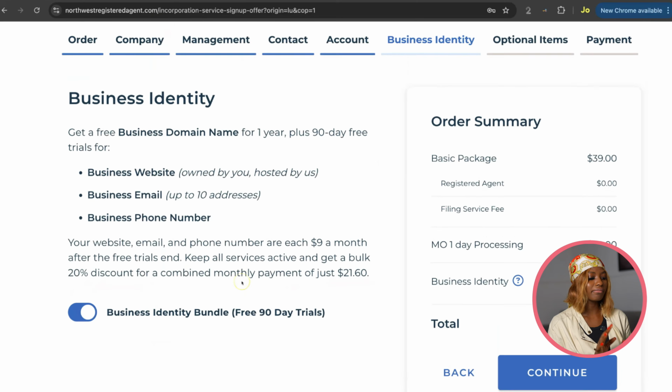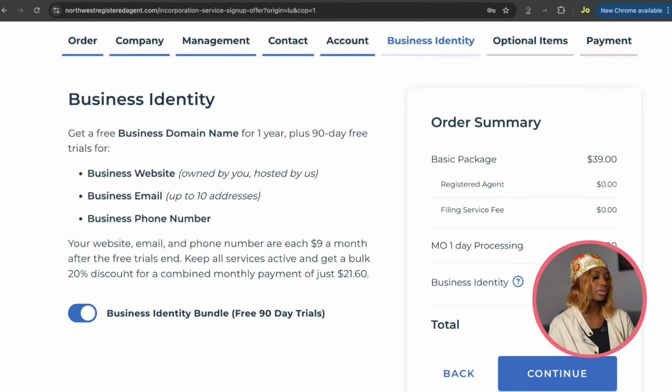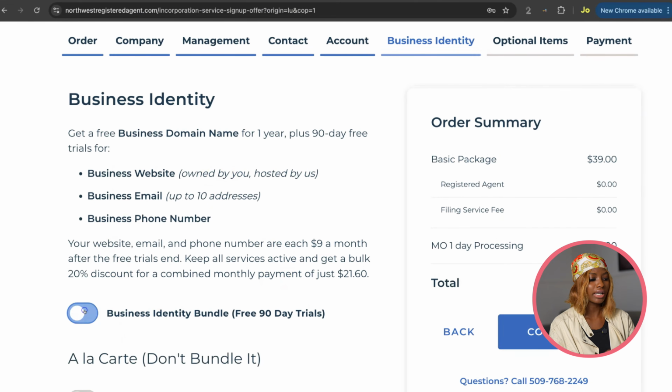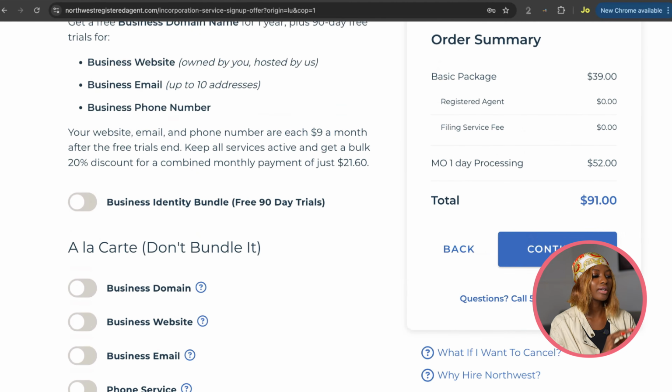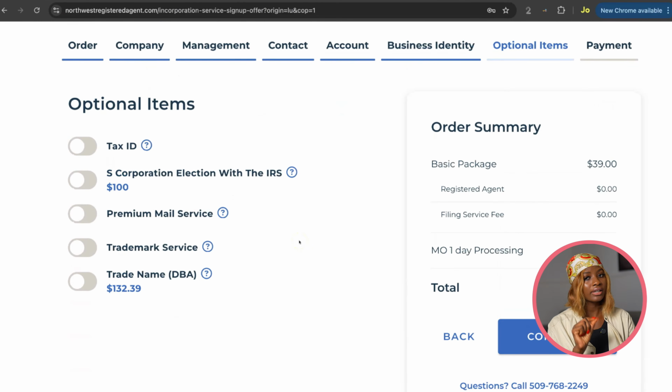The next part is business identity. I am going to toggle this off. I really do not need them, and I'll continue. Then for the tax ID, the tax ID is your EIN number, which is the second thing that we need to get things started.